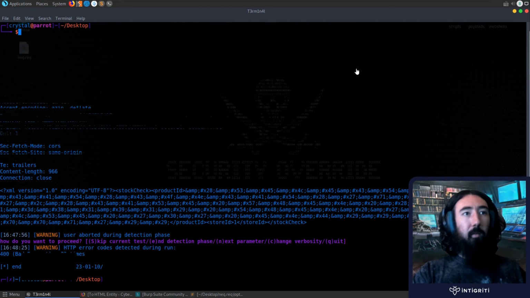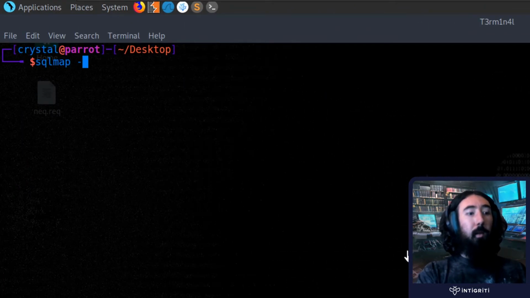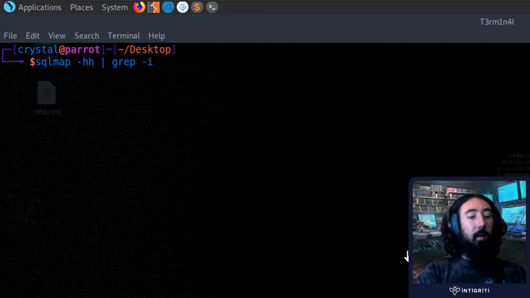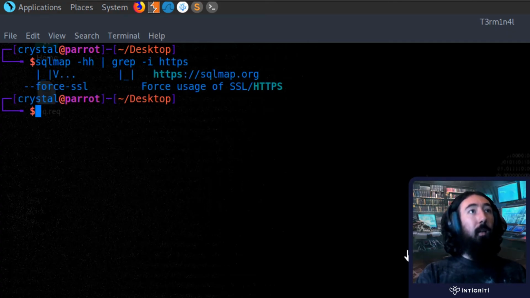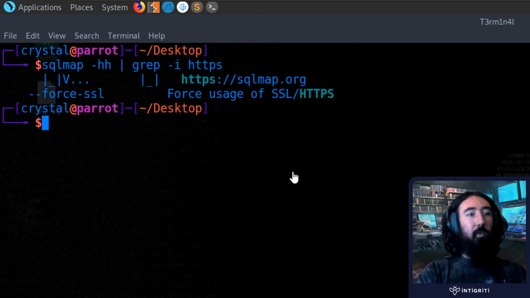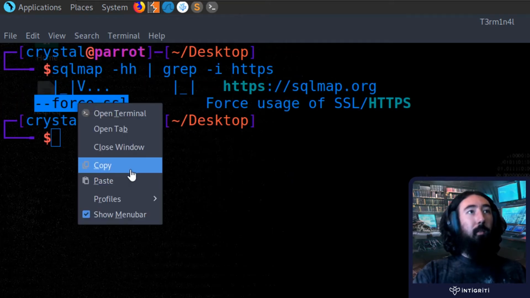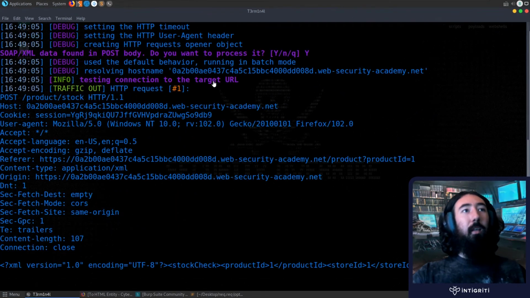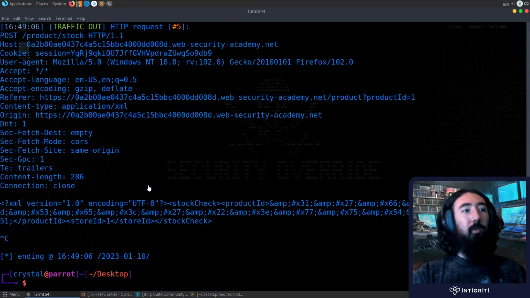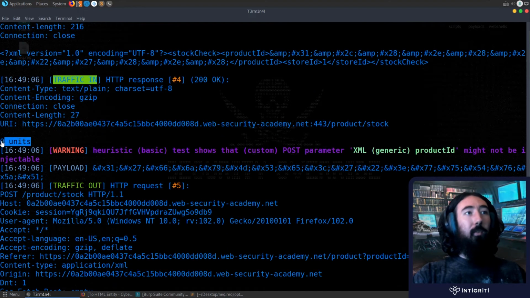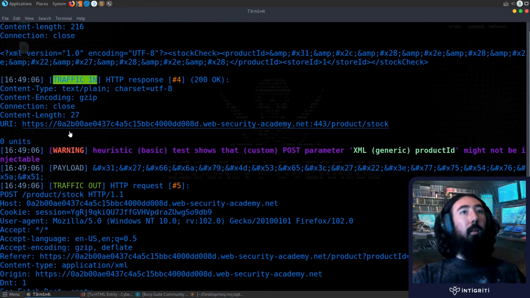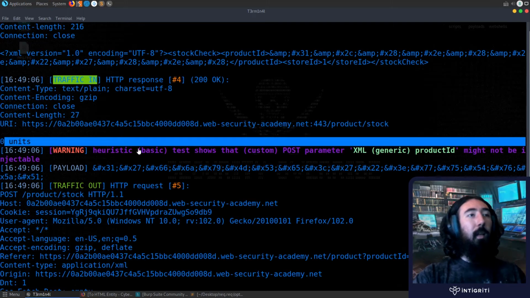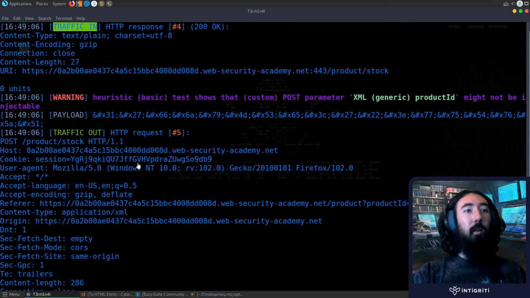So let's close that down, and let's do sqlmap -hh again, and then I'm going to grep case insensitive, and let's say HTTPS. And you can see here then we've got this option --force-ssl, which will do as it says. So let's try that again. Let's leave the verbosity so that we can just make sure that the response is looking okay. And you'll see it comes back with 0 units. So that's looking as we would expect. It doesn't have the error message about HTTPS, so that's great.